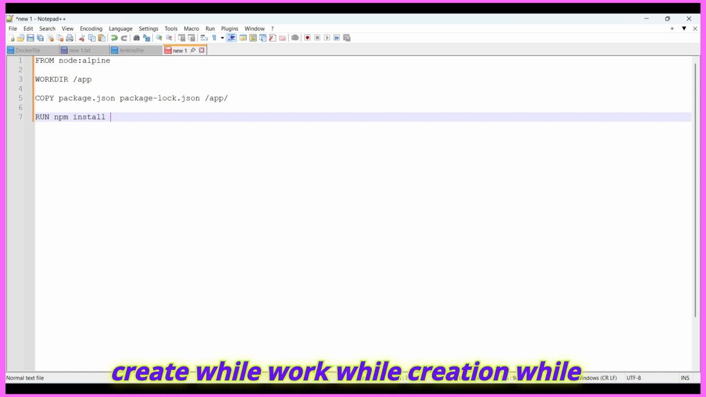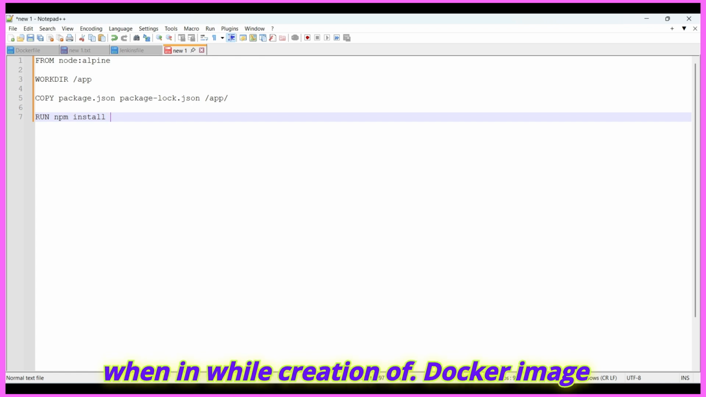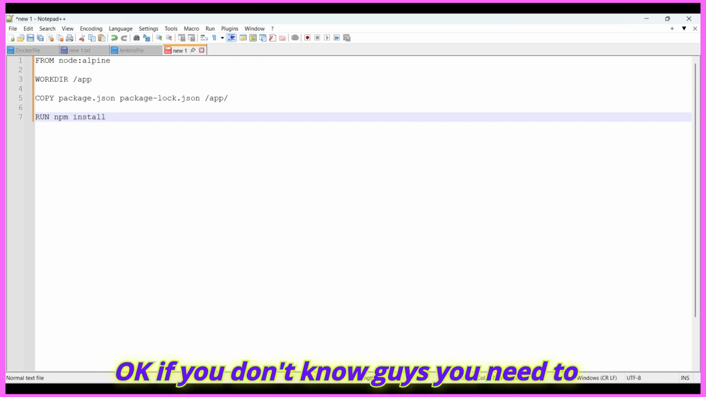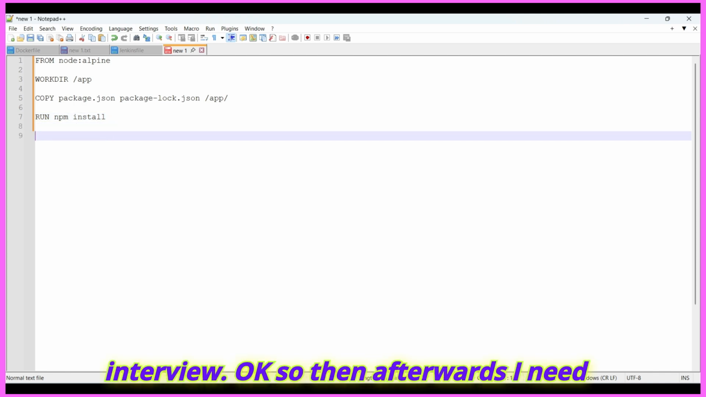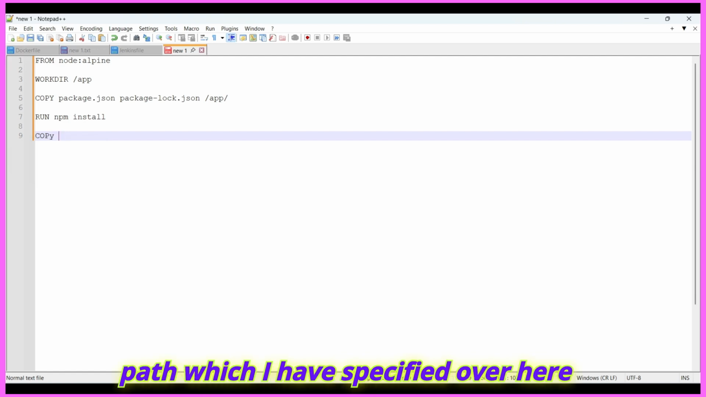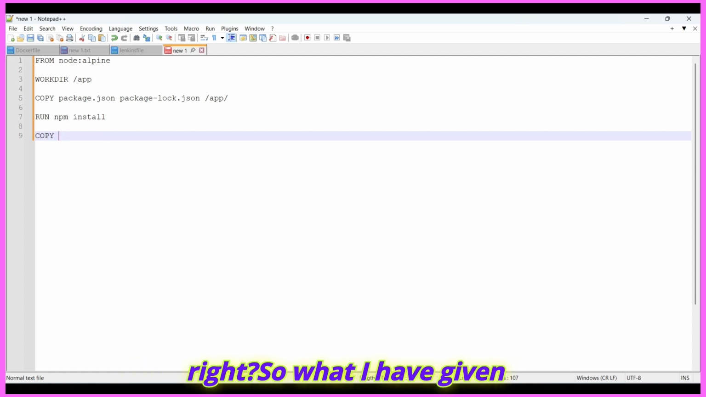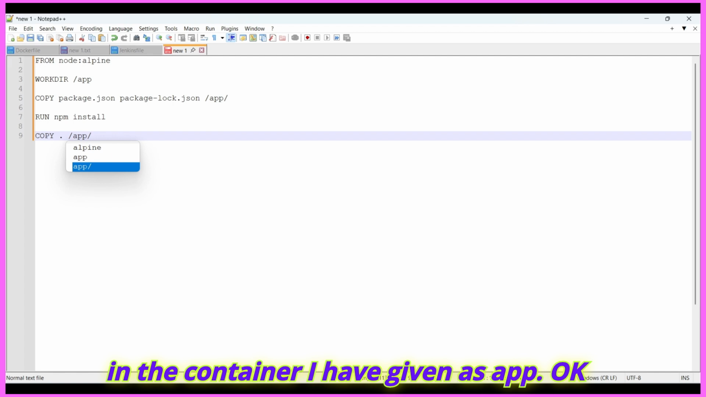Some commands will work during creation of a Docker container out of this Docker image. Run will execute during creation of the Docker image. If you don't know this, guys, you need to learn it. You will be asked in the interview. Afterwards I need to copy the remaining code into the path which I have specified here. I have given the path of my working directory in the container as app.